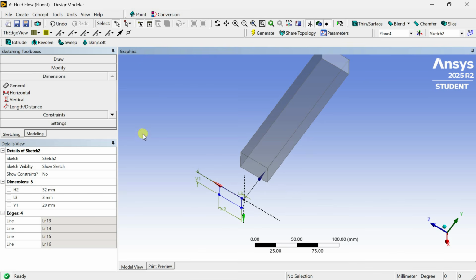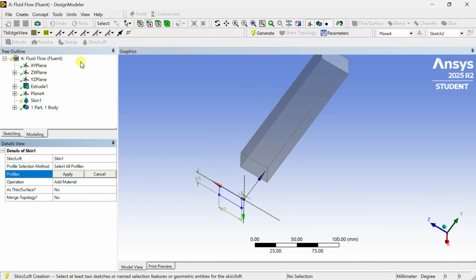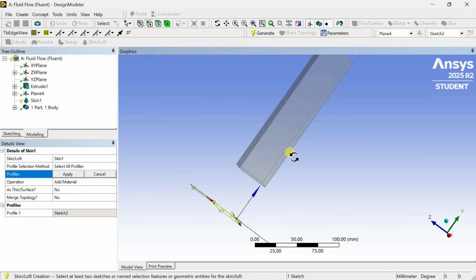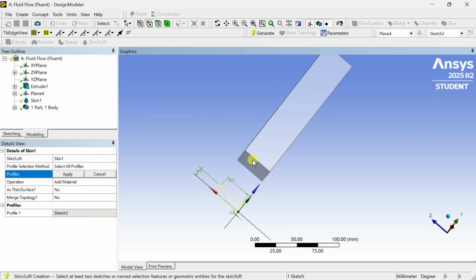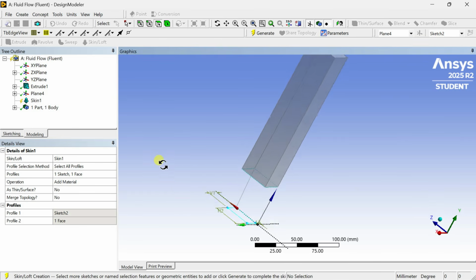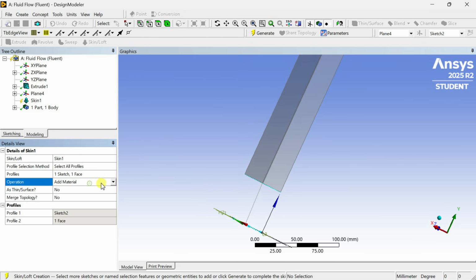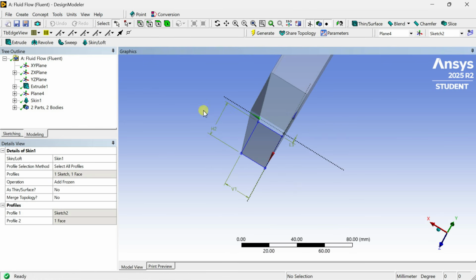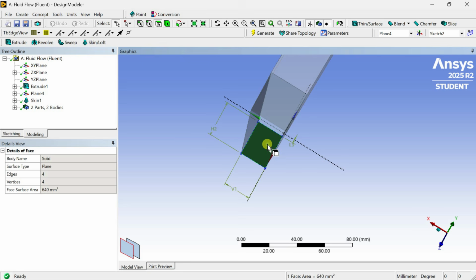Now we are going to connect this sketch with the 3D geometry that is created using the skin or loft tool. First we need to select this face as the profile and this sketch as this. And select the direction and click on generate. Now the smaller part is connected with this other 3D geometry.